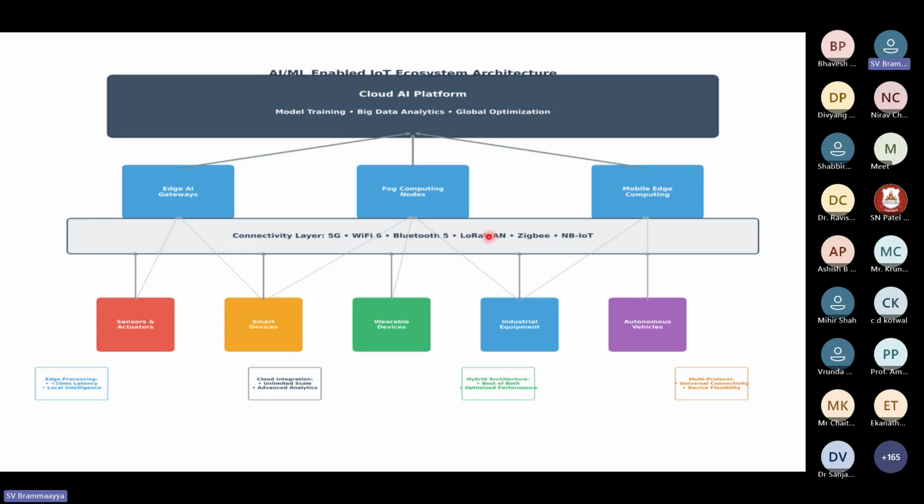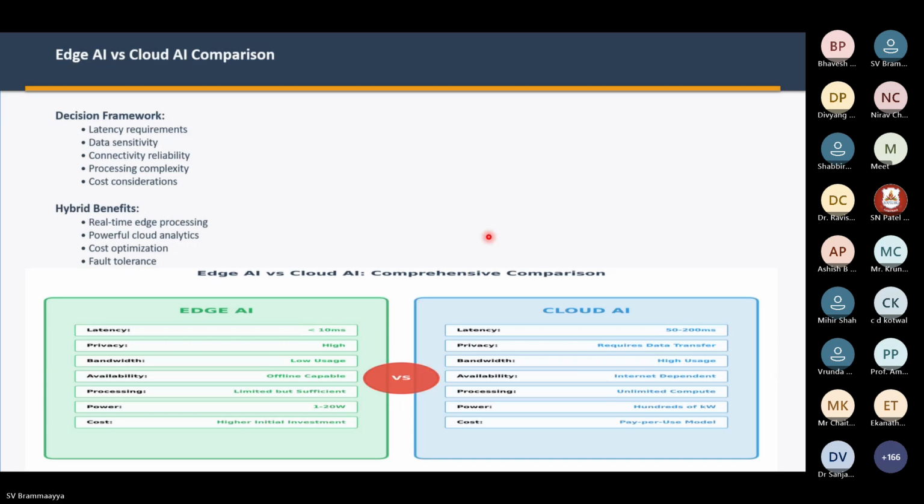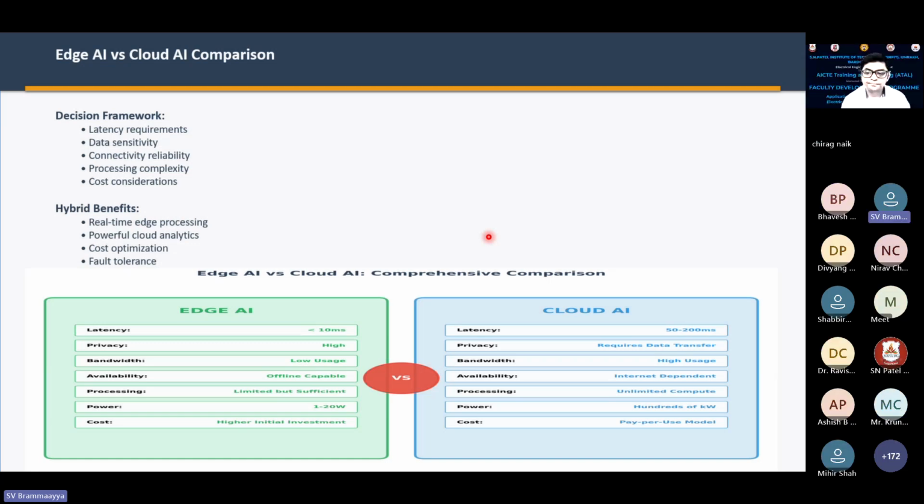With this, we will switch to the next slide. Here we can see the comparison, and we can now better understand why edge and cloud decisions are critical, and how AML unlocks value across different IoT applications. This slide compares edge AI and cloud AI, which is one of the most important design decisions when building AI-enabled IoT systems, that is AIoT systems.